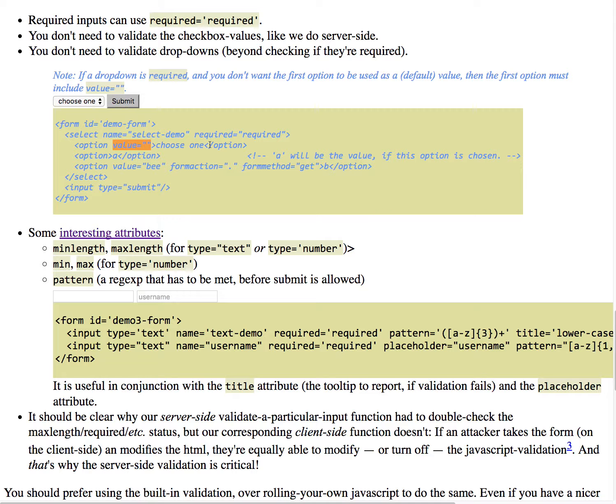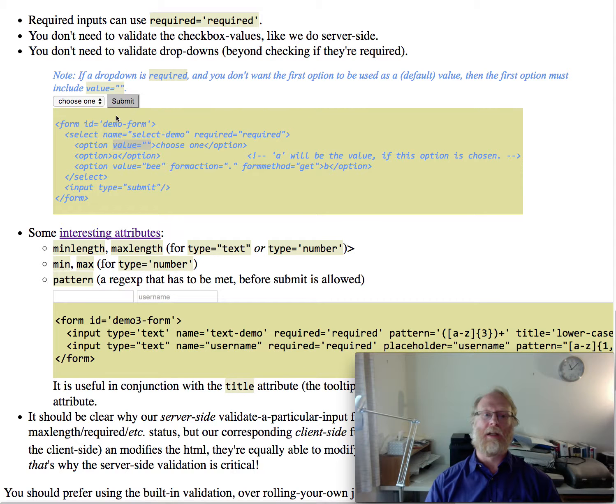If it's required, the empty string won't be allowed to validate, and your browser will come back when I try hitting submit. This is not my JavaScript, this is Chrome's JavaScript coming up saying, please select one of these items in here.